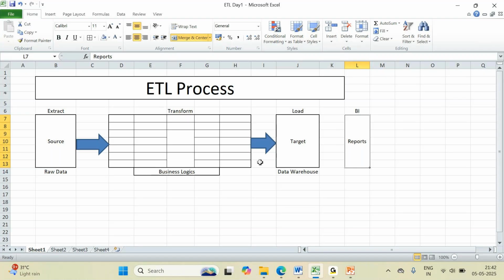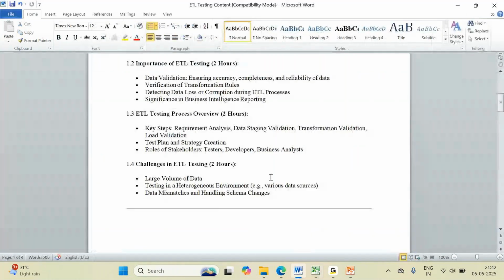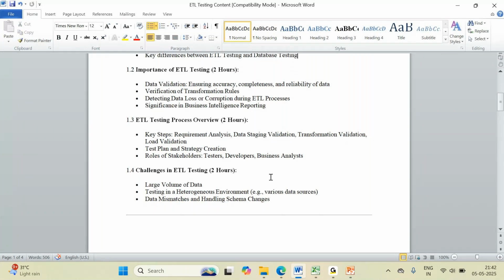So both ETL and ELT testing are done by testers only? Yes, both types of testing are done by the testers only. Okay, got it, thank you. Okay, no problem. Next, any other questions?